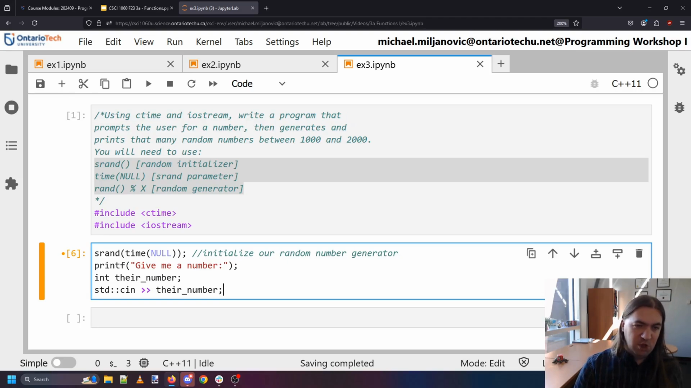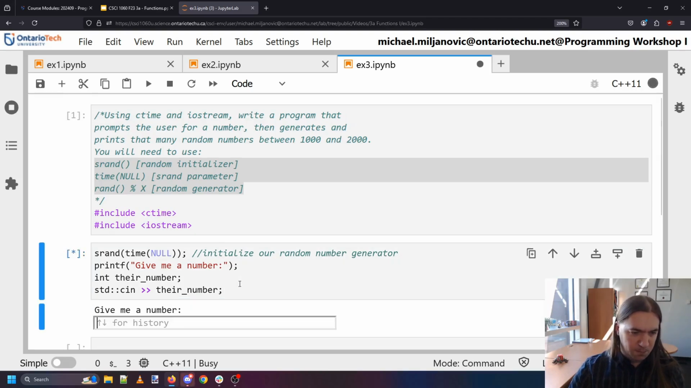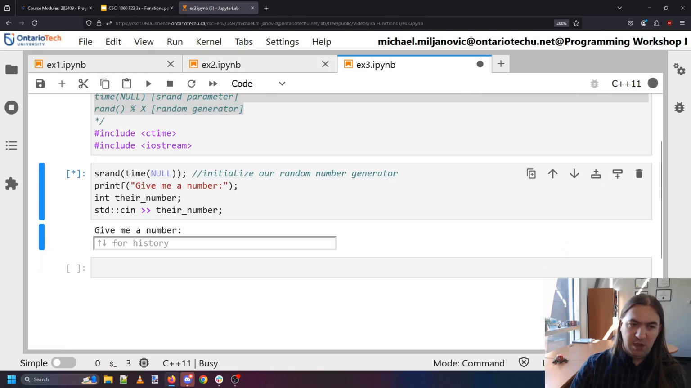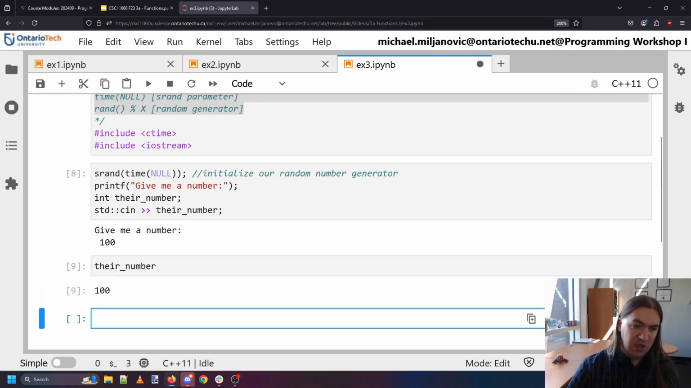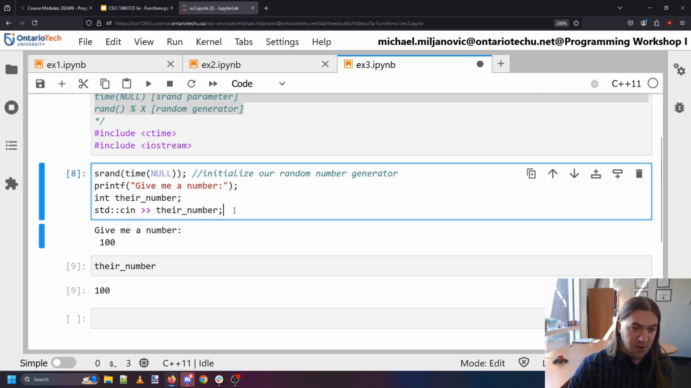Okay, we need to generate and print that many random numbers. So first, before we even go any further, let's make sure this actually works. It's never a good idea to try to program everything and then run it. You should make sure that some parts of what you have are working already. So it correctly writes out, give me a number. It seems to prompt me for an answer. Let's say I put in 100. Is their number 100? Yes, okay, so everything is working okay so far.